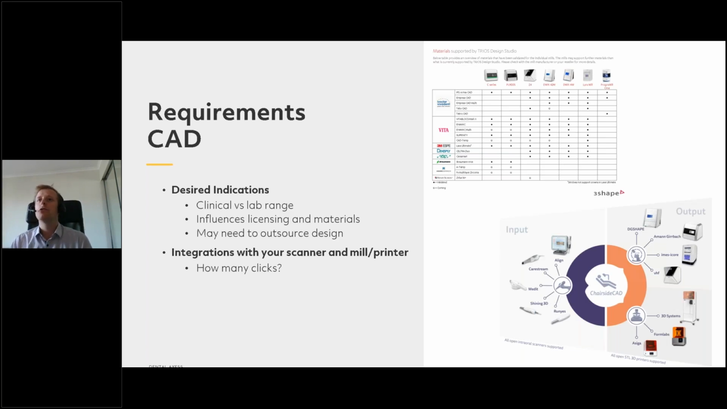Say you want to do a certain indication milled in-house, but you don't have the design skills or the licensing to do that. Another option is to outsource the design to a lab or a design center. You take a scan, send it to them. They can design it in, let's say, 10 minutes, send it back to you. They're a professional designer, you're a professional clinician. That could be a good balance of utilizing what equipment and skills each location has.